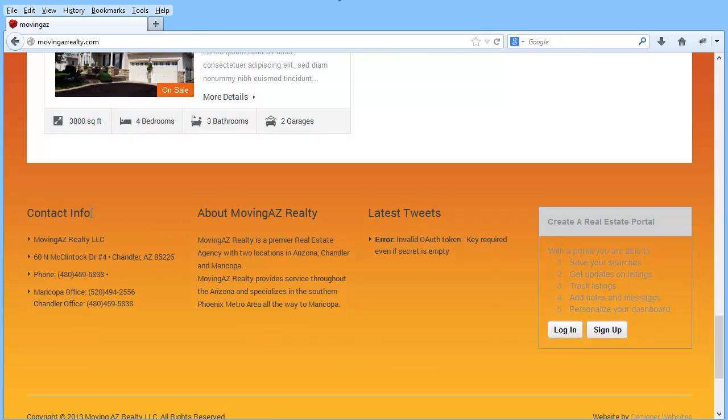Down here we have your contact information for the first widget. Second widget is just a little hype about movingazrealty.com, or Moving AZ Realty, the company. We have latest tweets, which we're going to set up once we talk with the owners and get the latest tweets API set up. This is for creating a portal with a Flex MLS.